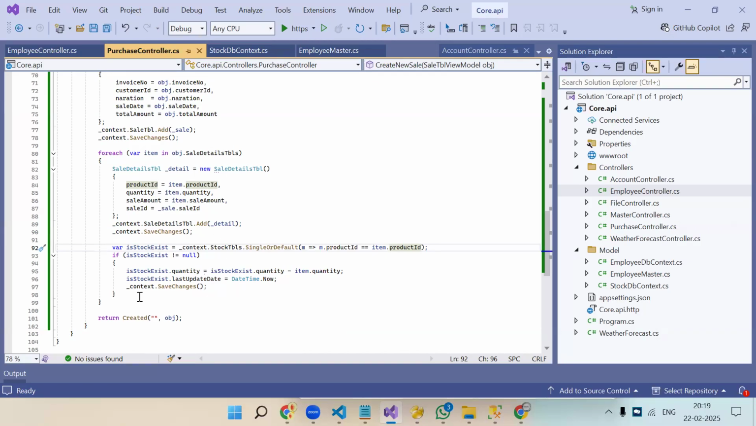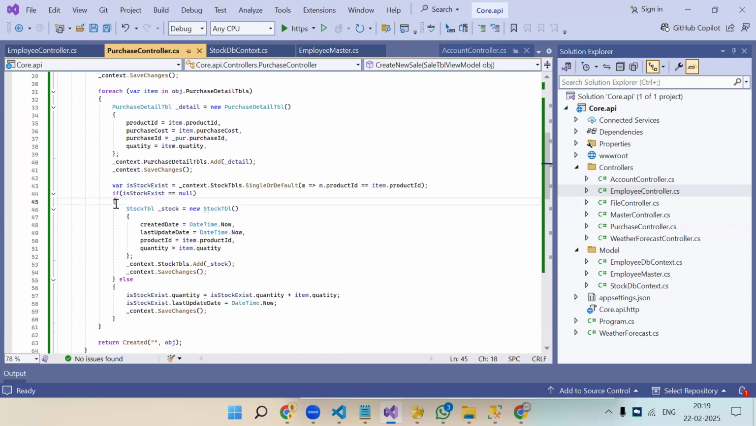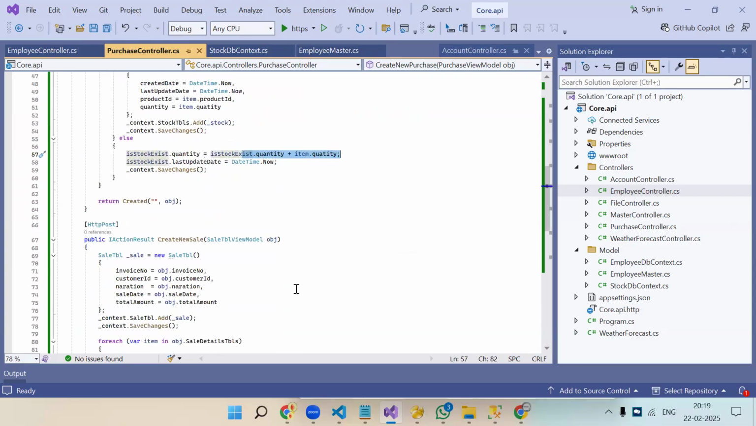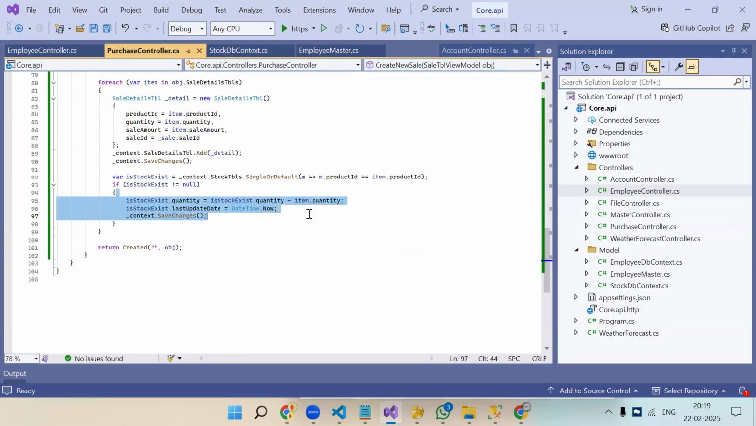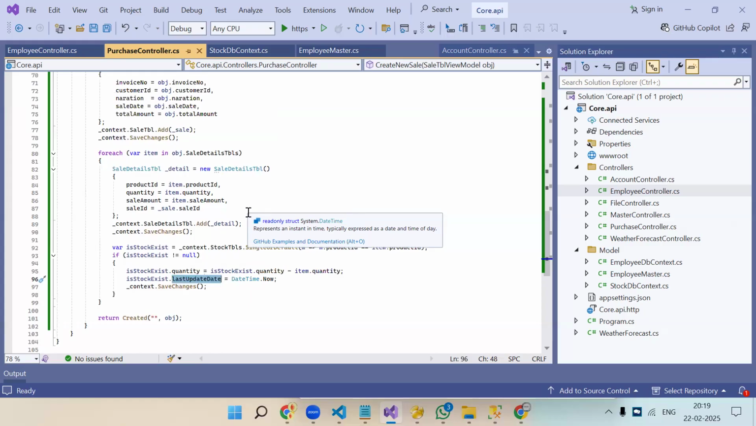Understood, everyone? So while selling, we are just decrementing the stock. Remaining APIs are just get API and the save API. This is the actual logic we need to write. In case of purchase, we need to check if stock is there or not. If stock is not there, we will insert a new record into the table. If stock is there, we will just increment the quantity. In sale, we just decrement the quantity and modify the last update date. Understood? Yes, sir. Okay. Remaining APIs are just a normal get API and the save API. This is the actual logic.